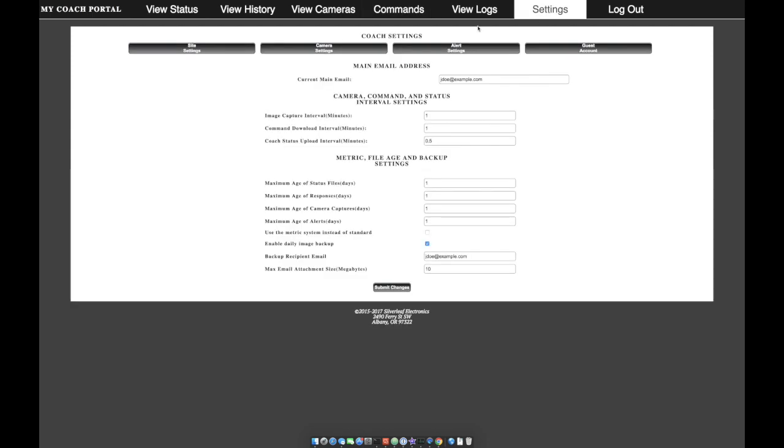So if we come into Settings, I've changed the email addresses here for the purposes of the demo. But here's where you can set the image interval capture time and command download interval time. So basically this is how long, up to how long it'll take before a command will take effect. Obviously how often it's going to take image snapshots from the cameras, and how often the system inside the New Aire will upload its various status information to My Rozie.